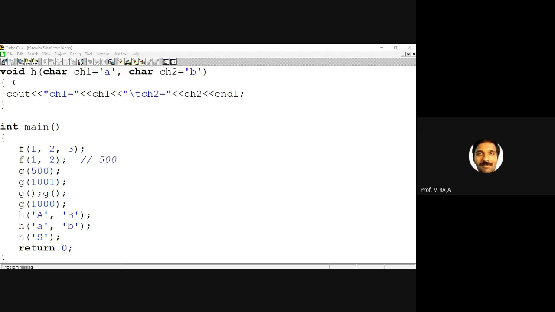H, what is H? H is a function defined with two parameters. The two parameters are set with default values ch1 is equal to a, ch2 is equal to b. Explicitly, we have passed the parameters capital A, capital B. So the explicit parameter values capital A, capital B are taken. Have a look here: ch1 is equal to capital A, ch2 is equal to b.